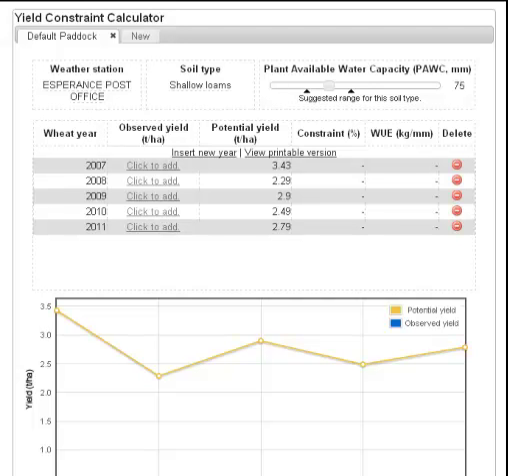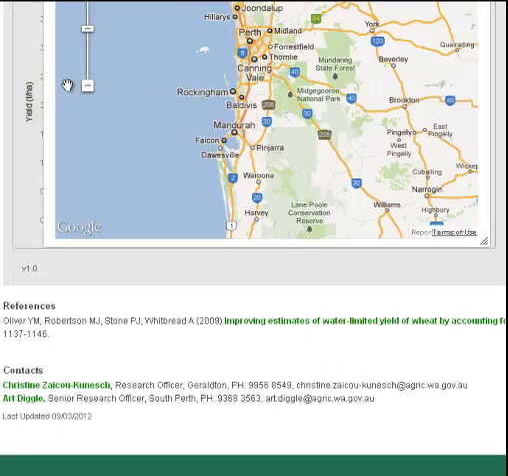So this is the yield constraint calculator. This calculator estimates the water limited yield potential by accounting for the soil plant available water capacity, the stored soil water at sowing, and also the gross amount of seasonal rainfall. So essentially this tool will be able to help identify areas in your wheat crop that are reaching potential and then areas that aren't. So I'll just spend the next couple of minutes showing you how to navigate your way around the tool. So the first thing you need to do is identify where you are.